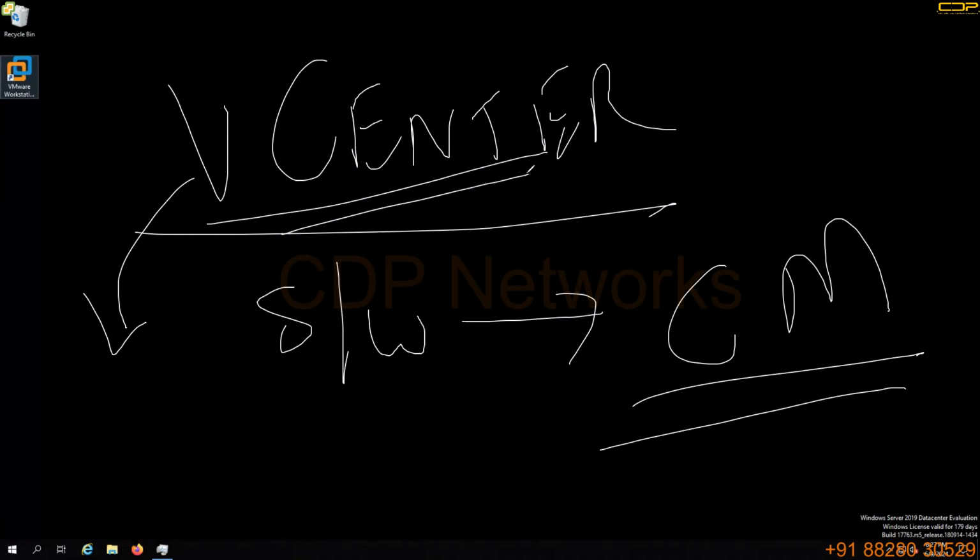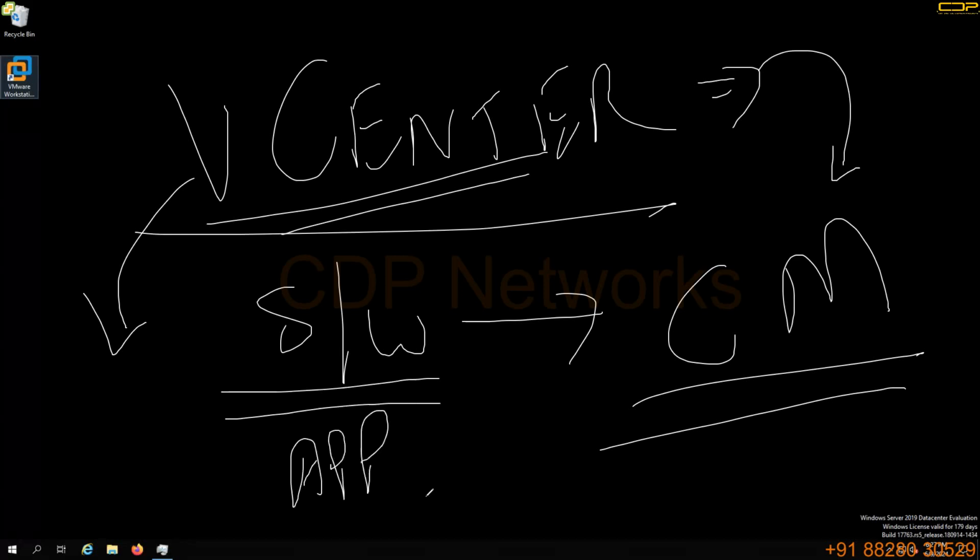So if someone asks you what a vCenter is, always tell them this is a management plane. From here I manage my ESXis, storage, networking, cluster, HA, migrations. I manage anything and everything from here. This is what a vCenter is for me. vCenter is a complete software. It is an application that you deploy. We will be talking more about it in the training.